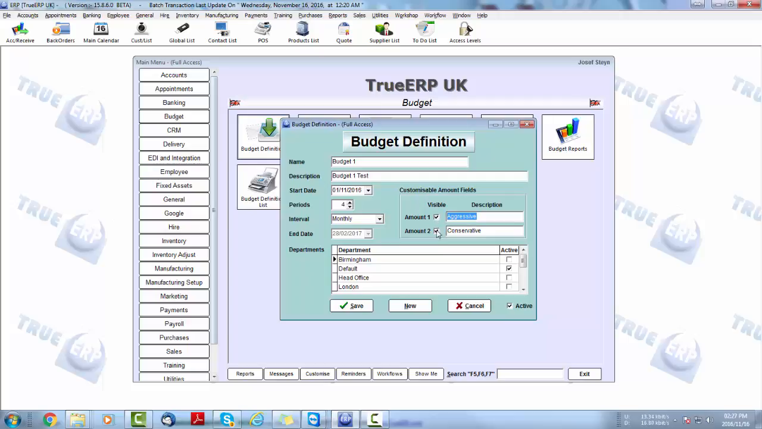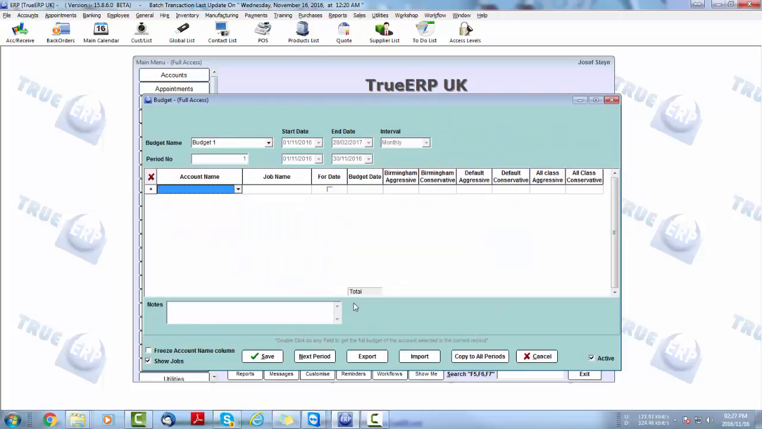So I'm going to enable these. My first amount will be an aggressive amount, and again, like I said, amount 2 is going to be my conservative amount. We can see I've put in the periods, and there's my end date that it's automatically loaded for me because I'm running this on monthly for 4 periods. You can then select your different departments that you want this budget for. I can select every single department or location, or I can just leave it at 1 or 2, it doesn't matter. Once I've hit save, that is then going to open up my budget.